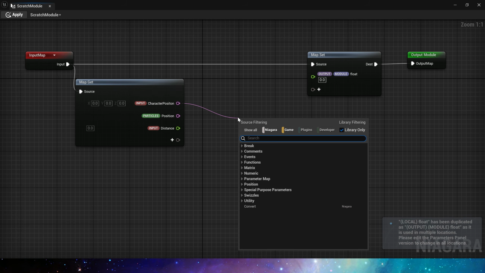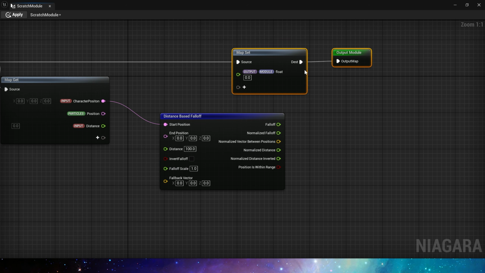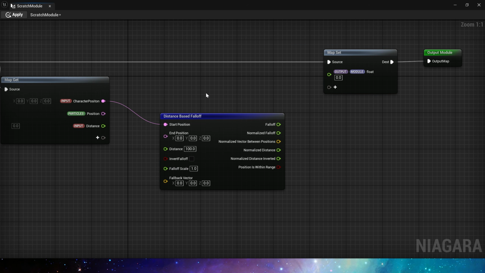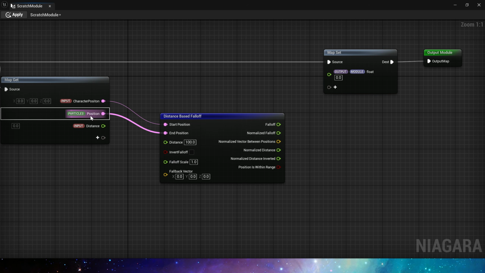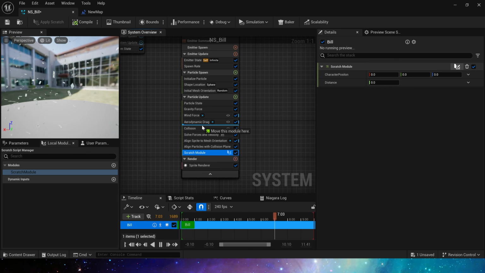Okay, let's add distance-based fall-off. The start position is the character's position. The end position is the particle position. This parameter setting for the distance, and the output is connected to normalized fall-off. This is a module.